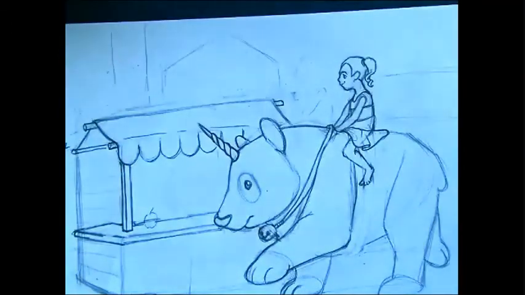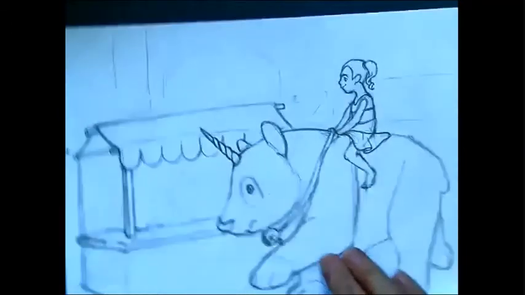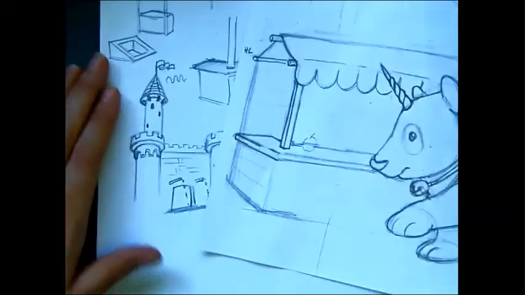We'll put in a little bit of the castle next. Just like Michaela was pointing out, for things that are at a distance, not that much detail.